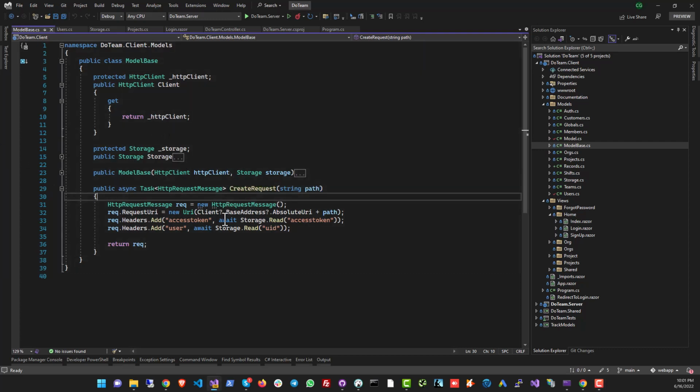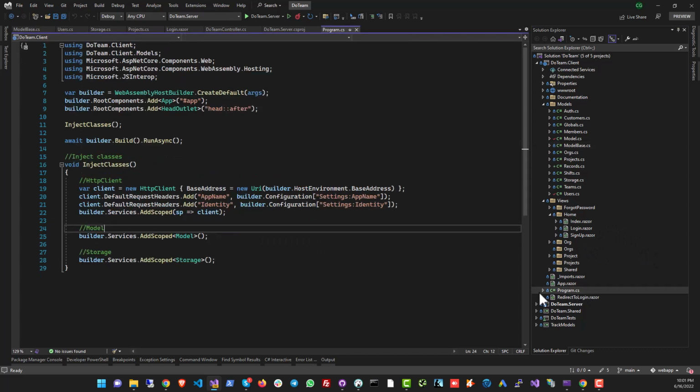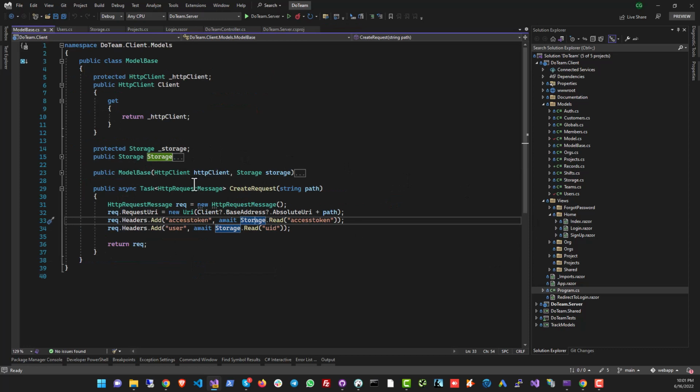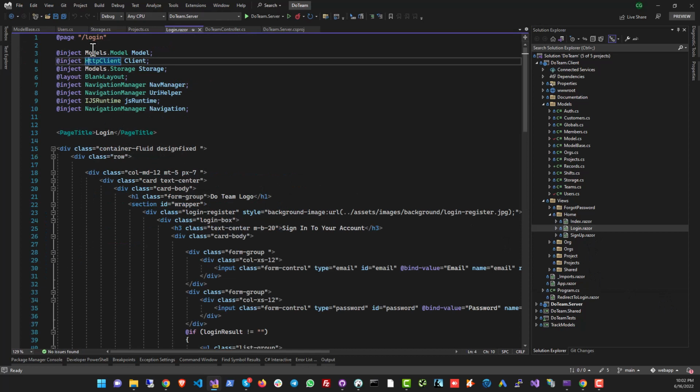Now what I have in the base class is a create request method which will return a HTTP request message pre-filled with the access token and the user ID. And I'm going to show you exactly how we get this in a moment, but just see for now that it is being read from the browser storage. So in this particular project, I'm not using cookies, I'm using web browser storage, for which I have created a storage class. Again, I am injecting it in programs.cs, and it's available to all the different parts of the program using constructor injection, or in the component using the inject directive.